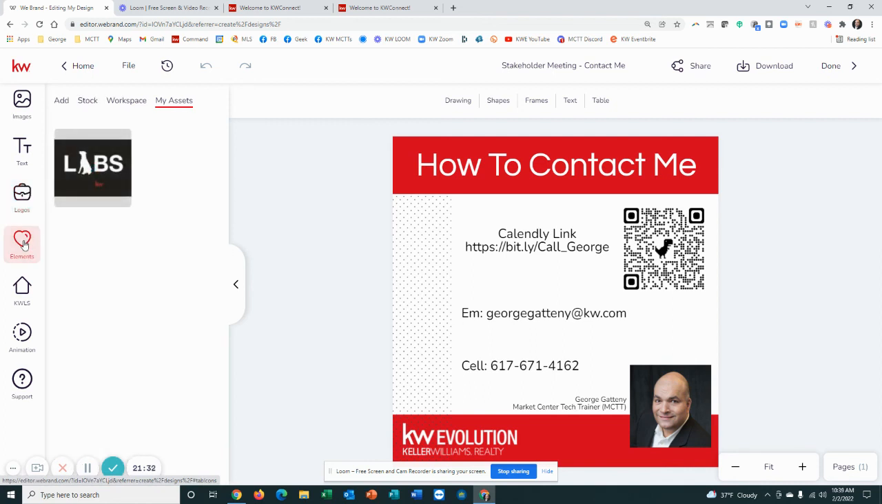Same with elements. You have elements right here that you can add. Animation is a new one, but I'm not going to show you that right now because I'm actually going to be putting together a separate video showing you the new feature of animations. And let me tell you, that's pretty cool. You're going to really enjoy that.